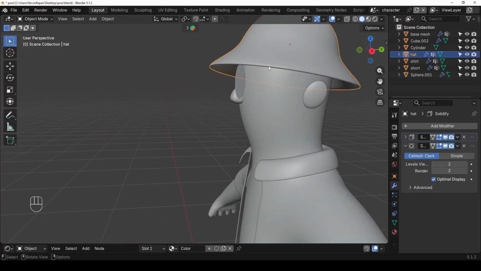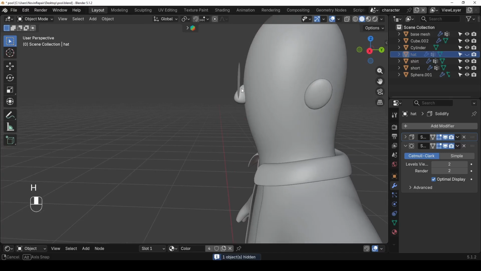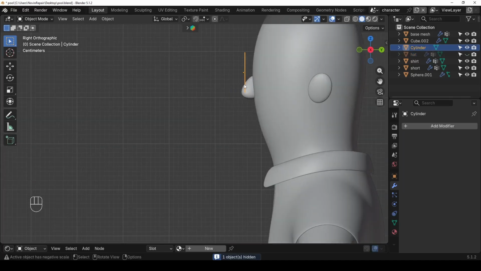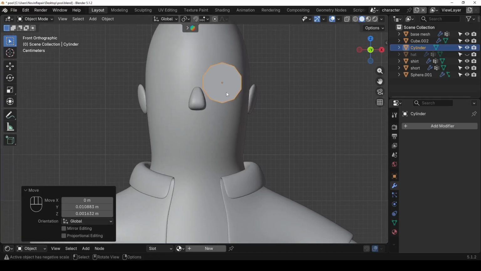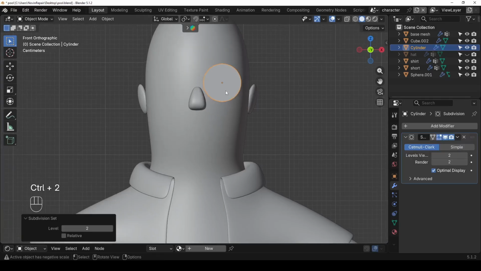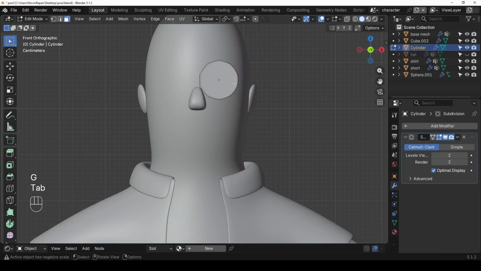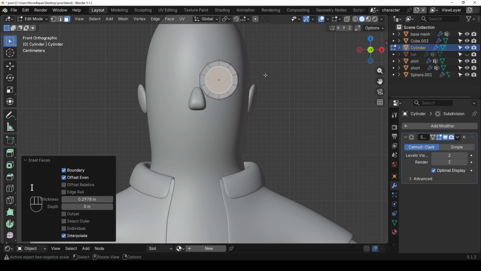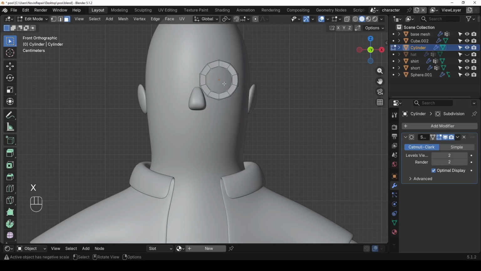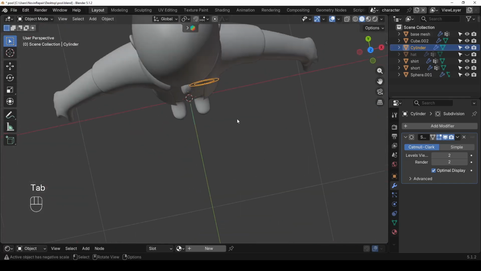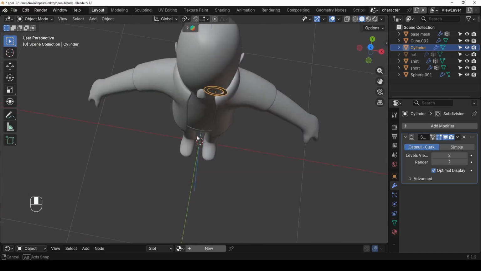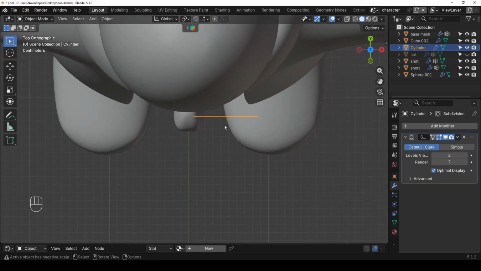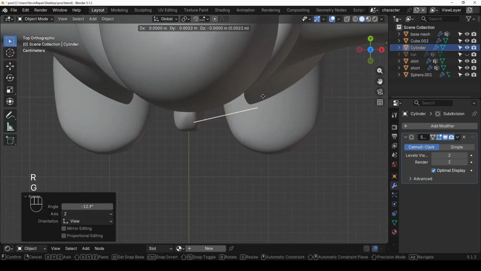Let's hide the hat and find the best location for it, and then Control 2 to give it a subdivision surface modifier, and then select the face and I to insert it in, and then X to remove the face. Let's look at it from the top view, and I want a little bit of rotation in here like this.